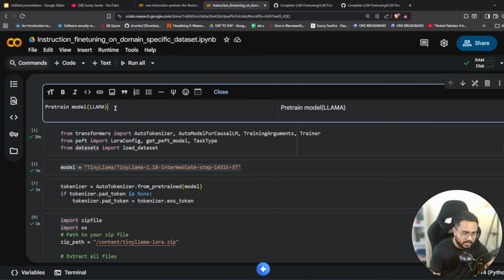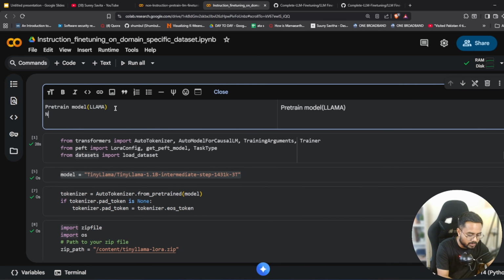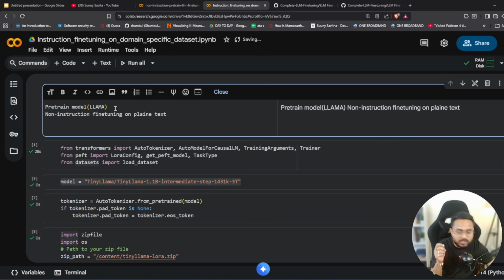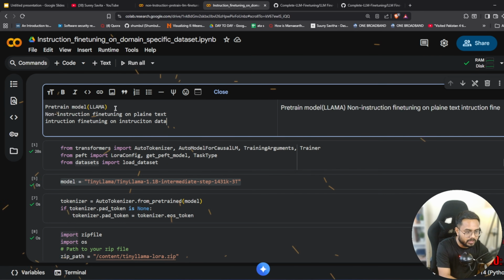I took a pre-trained model and performed non-instruction fine tuning on plain text. Why did I perform it? So that I can teach my model the specific terminology and make my model pharma ready. Now I will teach my model to follow instructions. For that, I will do instruction fine tuning on an instruction data set.